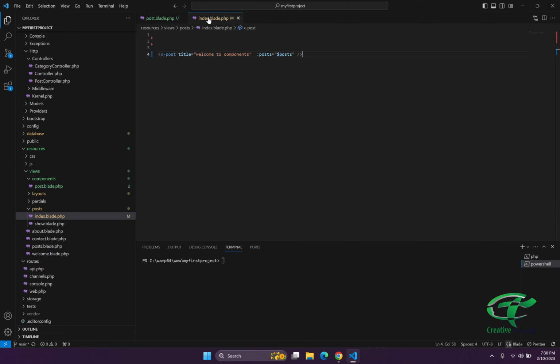Now we can pass any number of different variables to this component, and we can use them here. But what if we want to restrict it so that we don't pass any variables that are not needed, or so that we must pass the required variables? Let's say we don't want this title, but we are passing it anyway, so we want to restrict it. How will we do that?